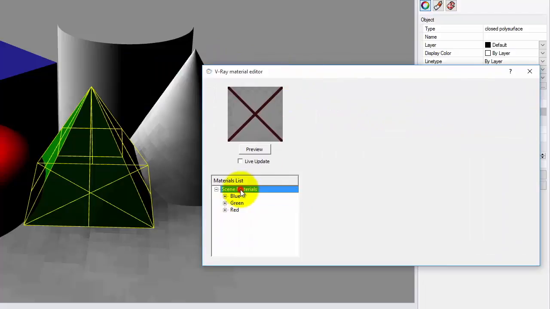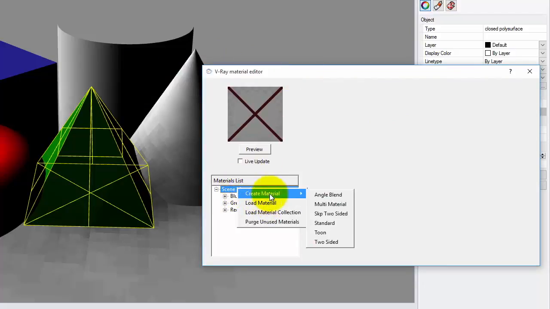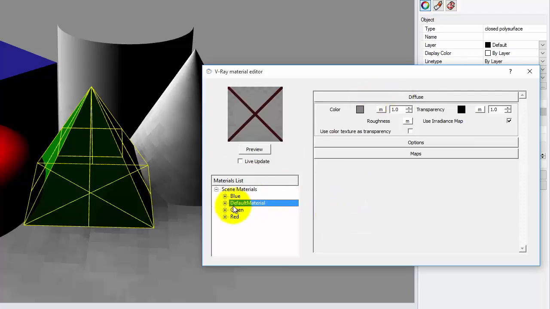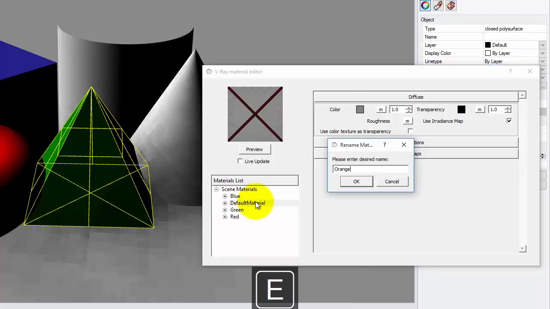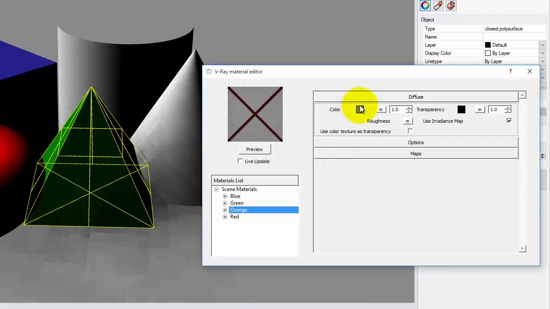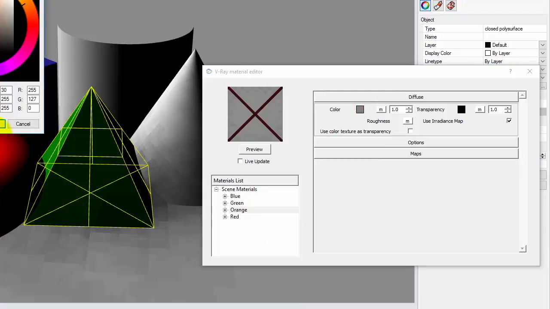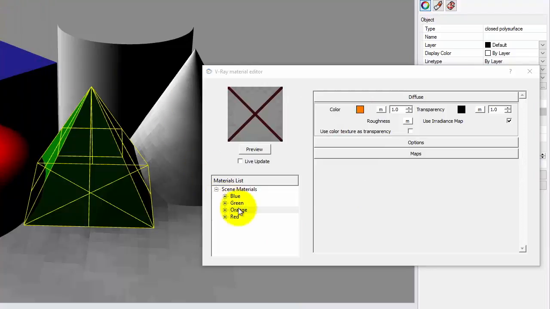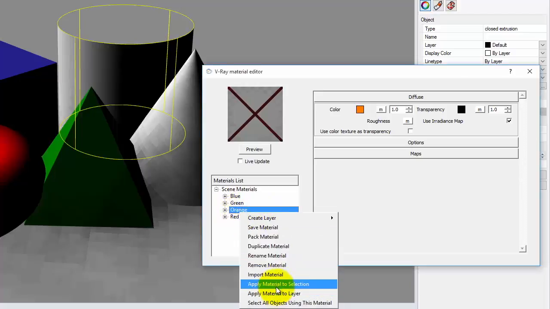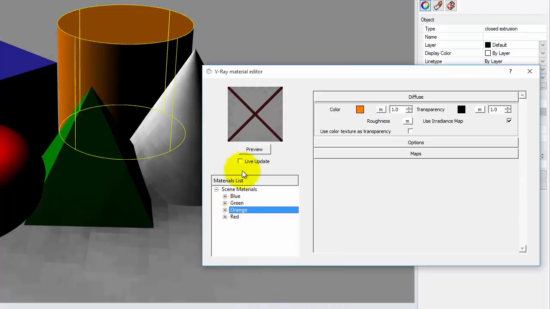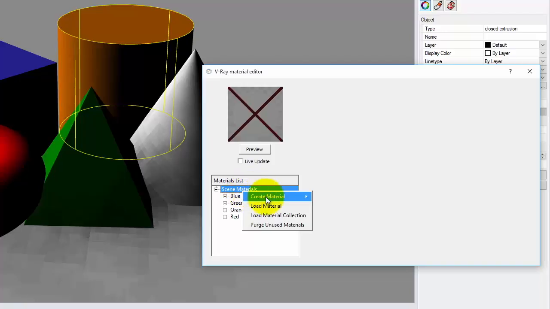So once again, Scene Materials, right-click, Create Material, Standard. Maybe this one will be orange. Obviously, pick whatever colors you want. I'm just picking standard colors. So let's pick orange, and let's apply orange to this one. I'll right-click on orange, Apply Material to Selection. Now that one's orange. One more time, we'll create material, standard.